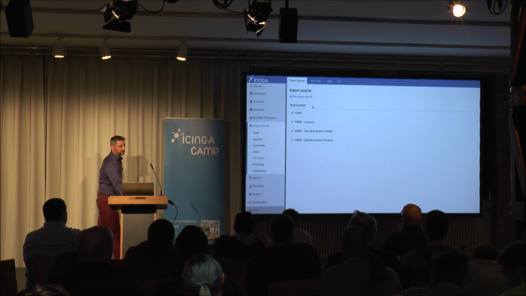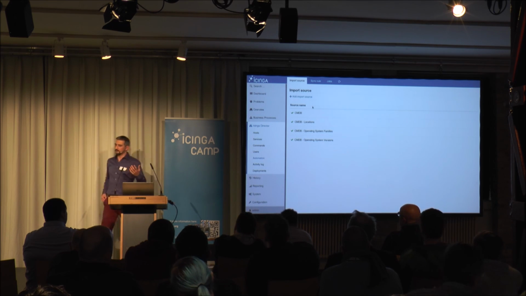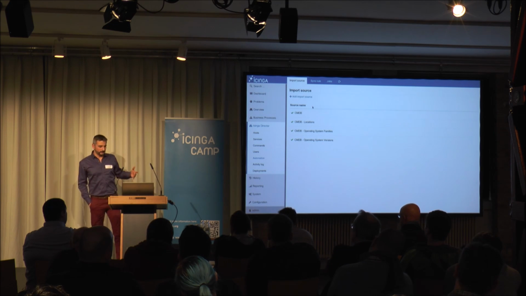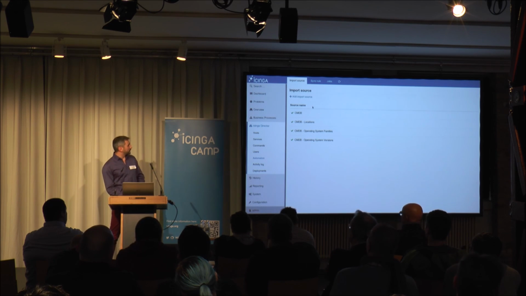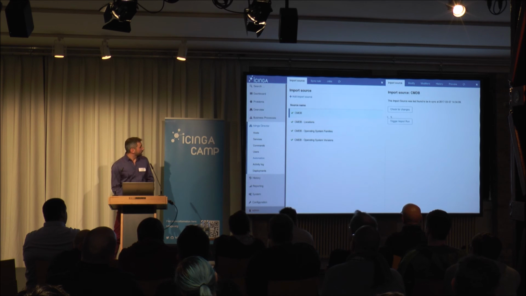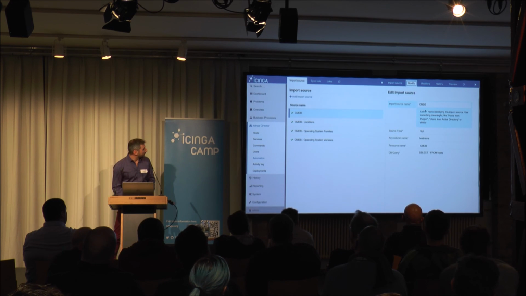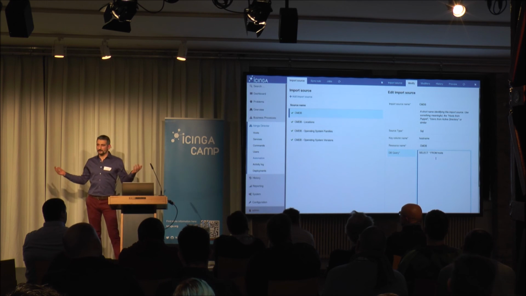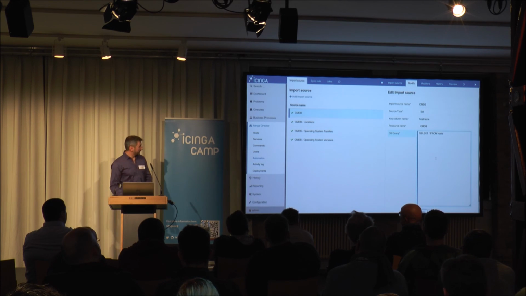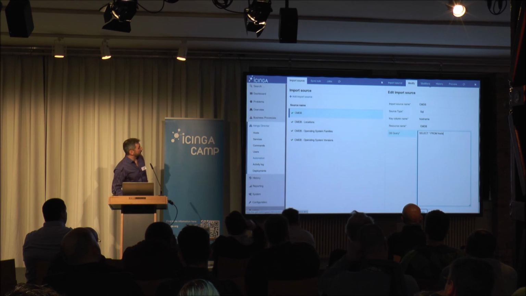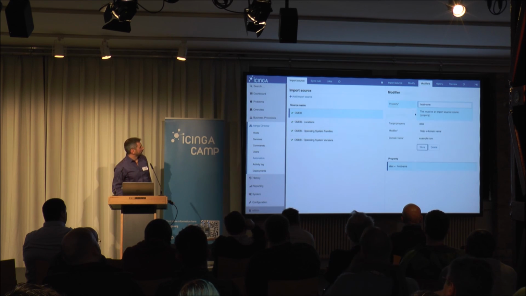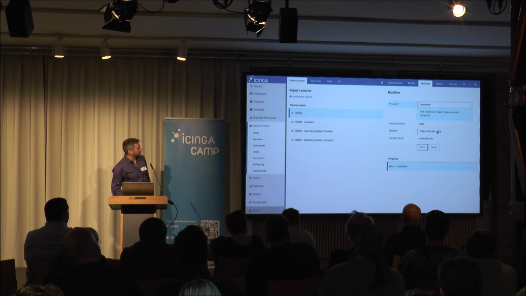I created some import sources. Director offers you to import data from a lot of different sources, and I just use an SQL-based import source. If you have a look at this, you can see it's SQL, and I just do select everything from host, and that's it. And I had to tell it the key column name. That's important. I added a modifier creating an alias property from the host name by stripping the domain name.